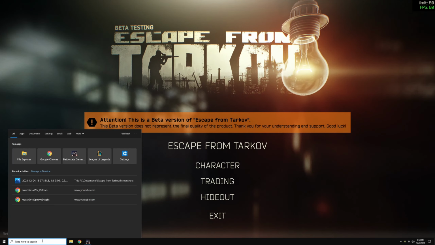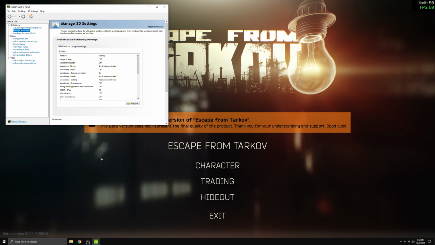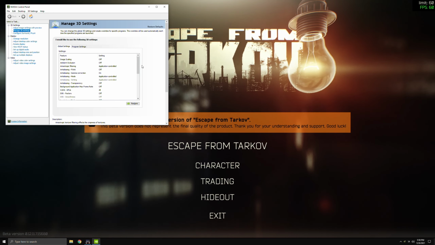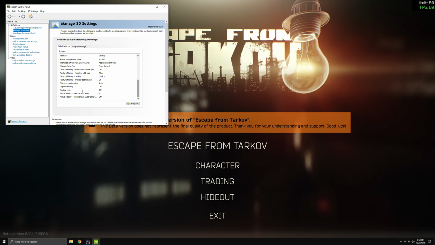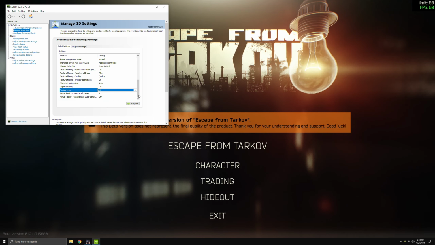Next, we're going to tab out, open up our NVIDIA control panel. If you're on AMD, use whatever your equivalent is. Go into manage 3D settings, scroll all the way down and find vertical sync, and make sure this is off.